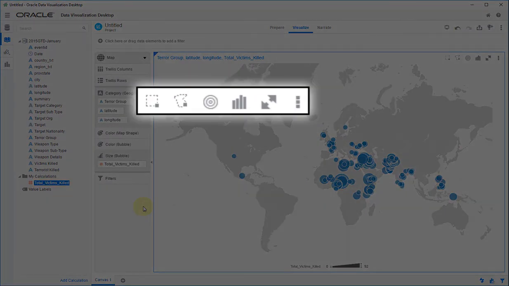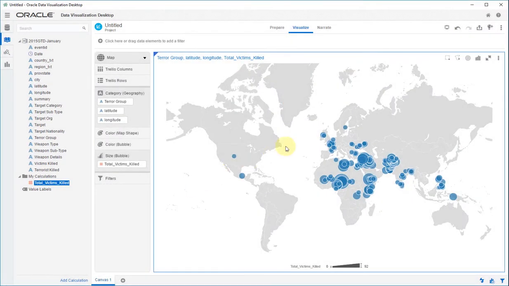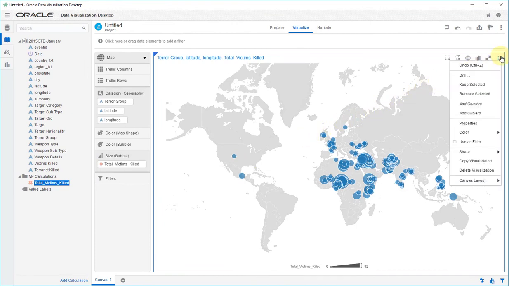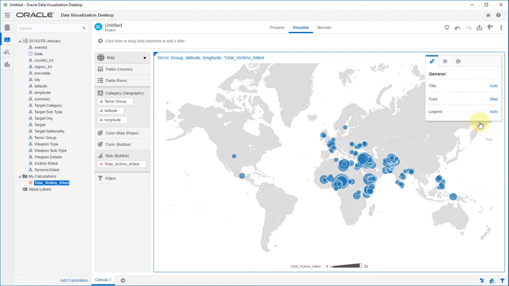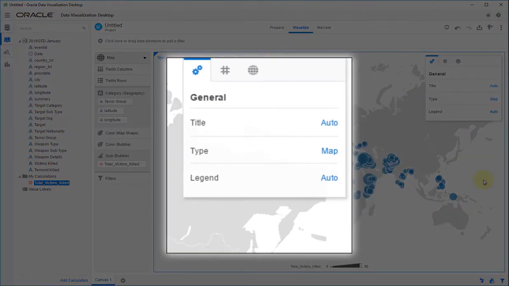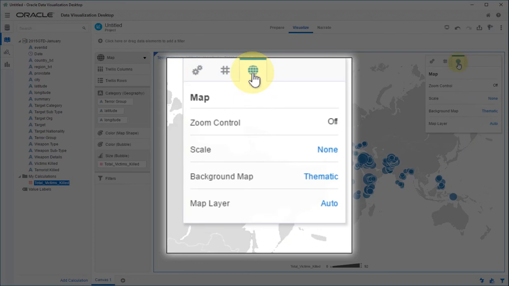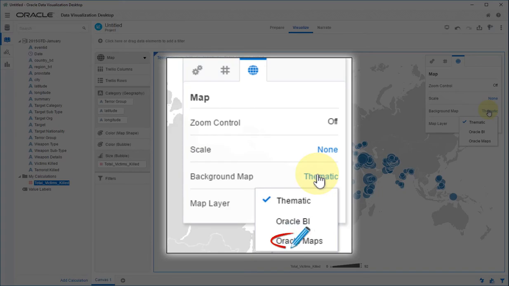To change the appearance of the map, select the icon on the far right. Then, select Properties. This is the window that will be displayed. To access your map-related options, click on the icon at the top right. We will now change the background theme by clicking here. Select Oracle Maps from the list shown.